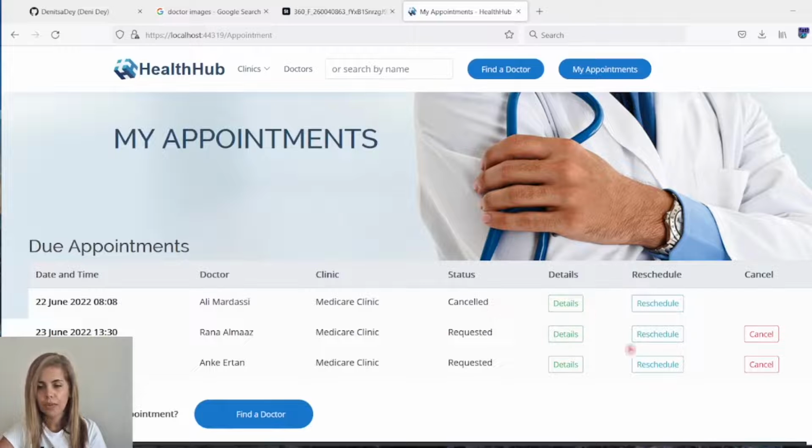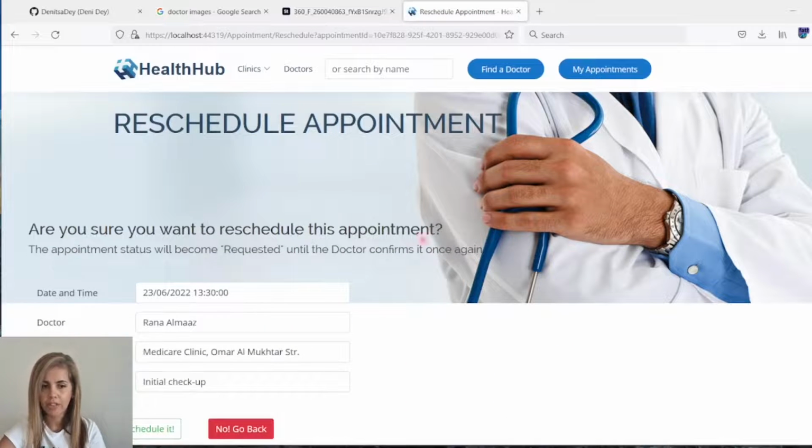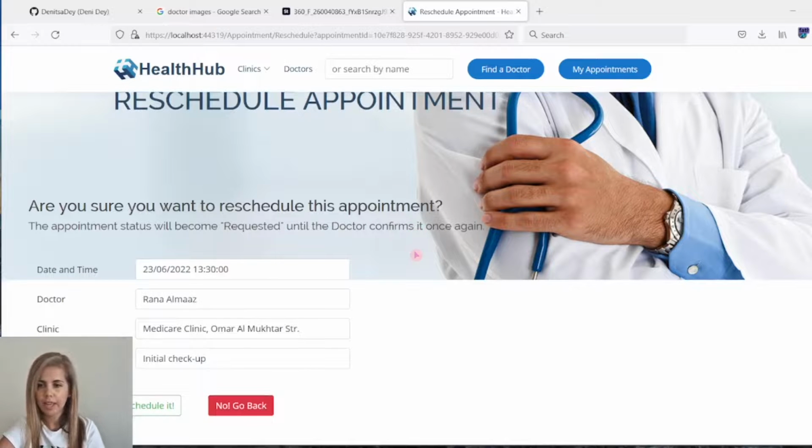Also, another thing we can do is, for example, reschedule an appointment. The business logic behind it: we press reschedule, we are redirected to another page that warns us that the appointment status will become requested until the doctor confirms it once again, if we had a confirmed appointment. So the business logic that I have used for this one is that the appointment will be deleted completely, and we will be redirected to the same doctor to book a new appointment.